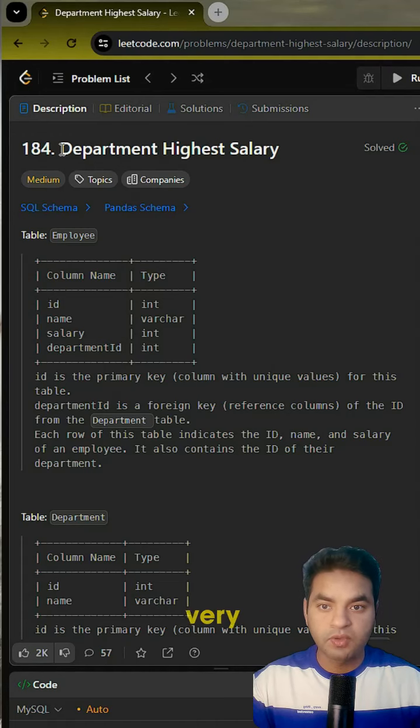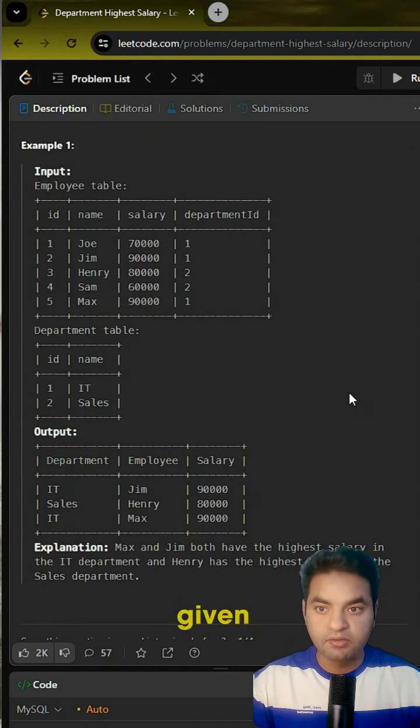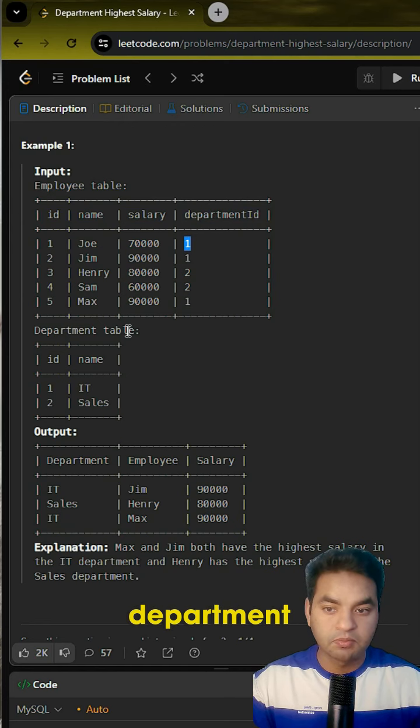Let's look at another very common interview question, department highest salary. So we have been given two tables. One is an employee table that has an employee ID, their name, their salary, and what department they belong to. And another is a department table that is basically a lookup table. So what department is what, right? Department one is IT and department two is sales.